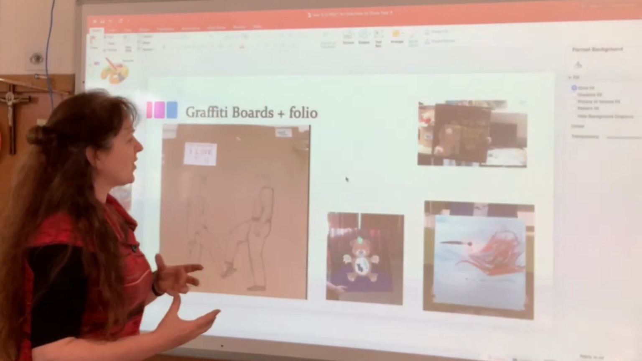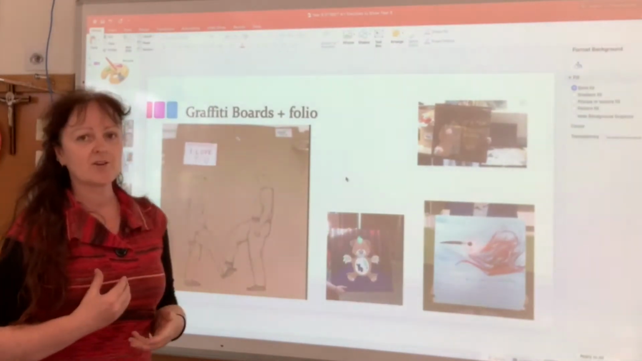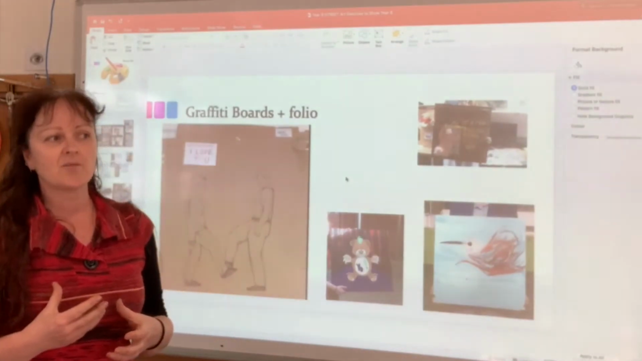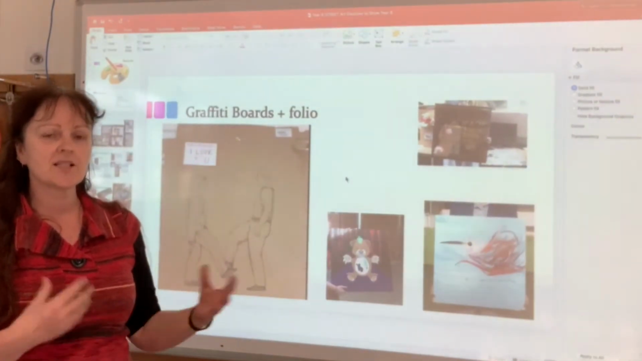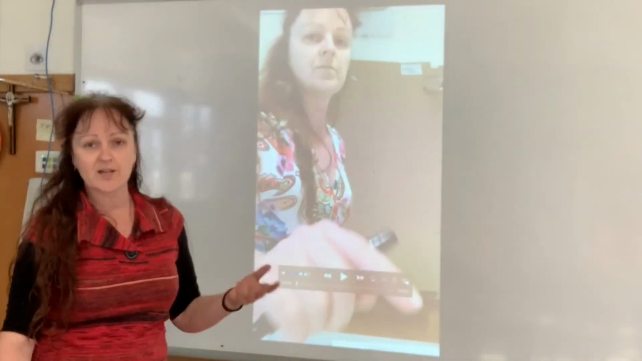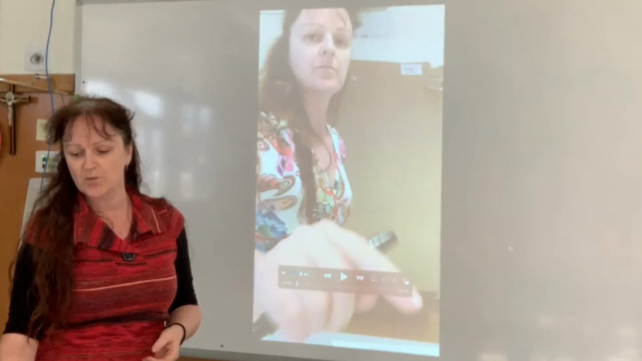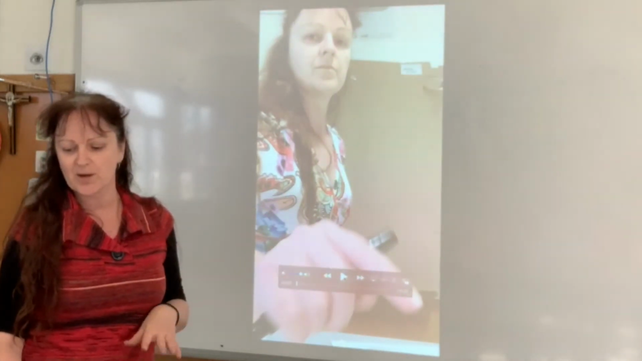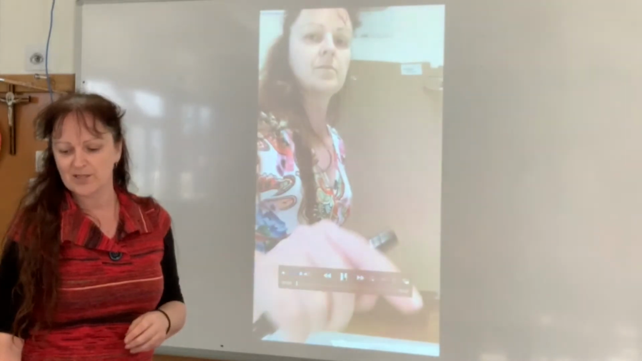Now the next one we try to fit in is what I call a graffiti board. So your graffiti board has to have a cultural statement about it. So that's what's happening around you at the time. And while we were on remote learning, I actually created one for my students to watch, and I'll try and show you. So it's about 16 minutes long, which we're not going to do, but I'll try and fast forward it and explain what I'm doing.